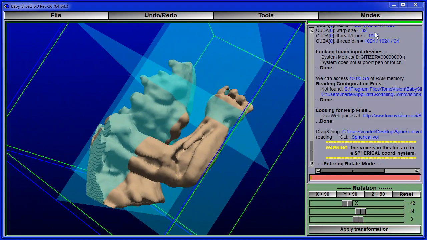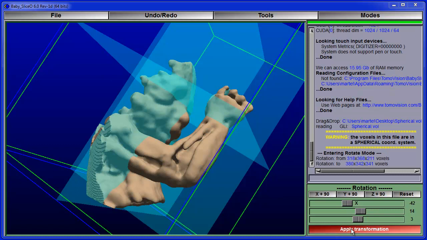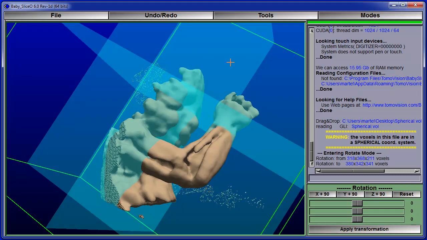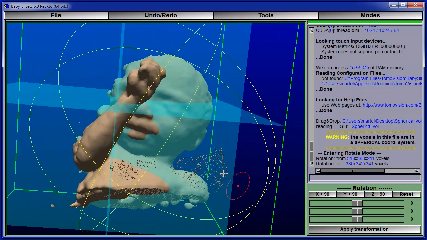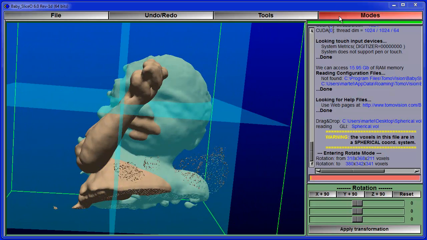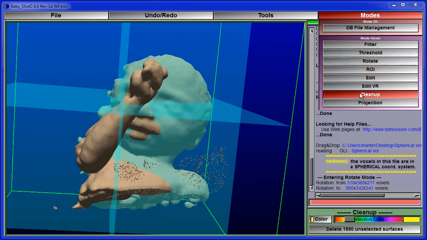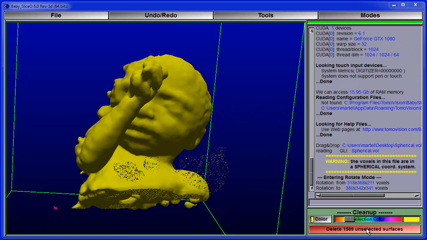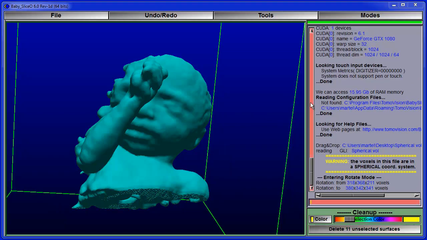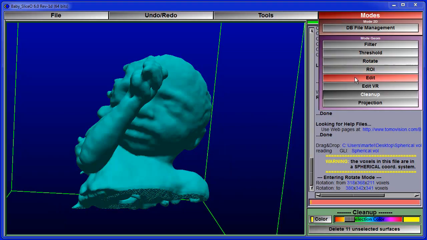Okay, with edit, again, let's go. So once your rotation is complete, you just apply the transformation. And it's going to bring back some noise due to the fact that it's interpolating the values of the voxel. But these I can remove with my cleanup tool. I select my surface, remove all the noise. Okay.